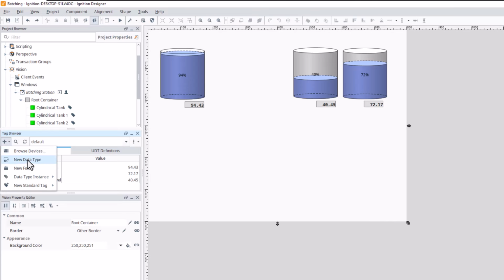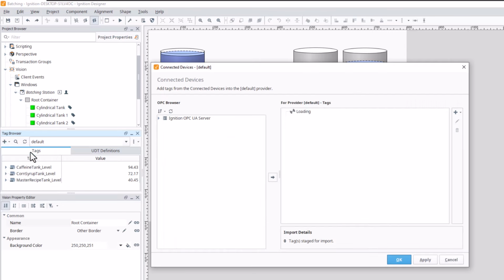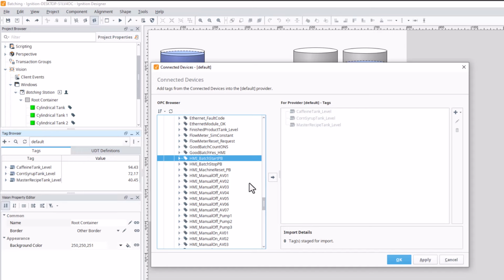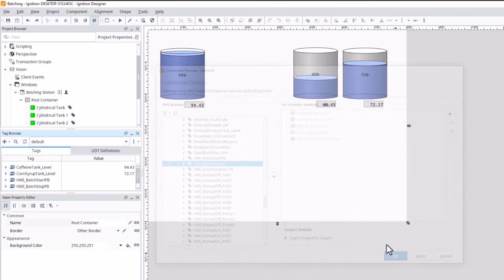Let's go ahead and browse tags and find our start button. Let's see where we did our start. I believe it was HMI or batching. I usually do like HMI start or something like that. So yeah, HMI batch start. So we have the HMI batch start and HMI batch stop, and we'll go ahead and add those two in here.